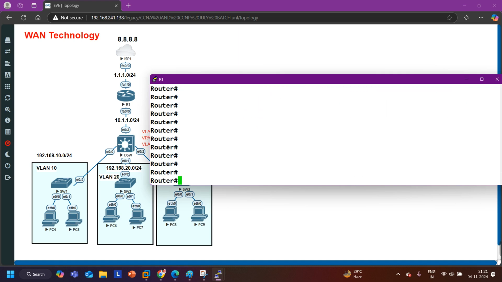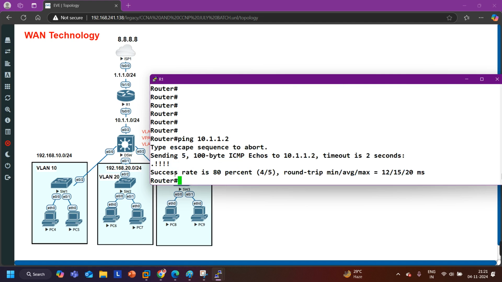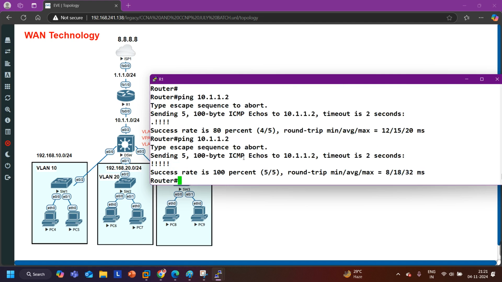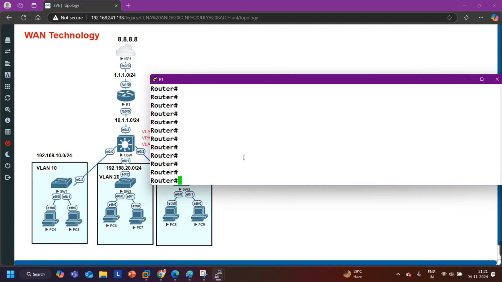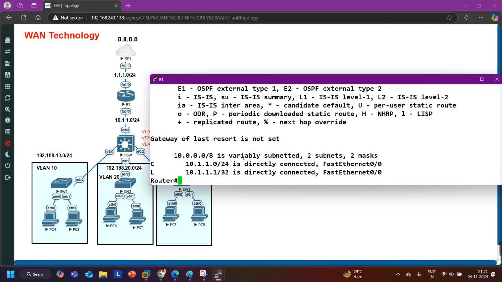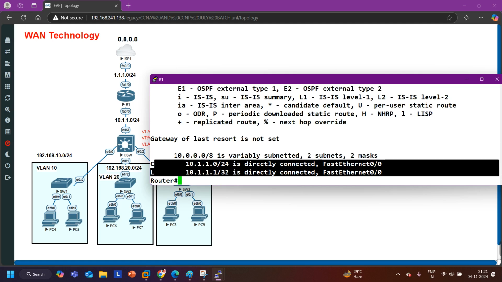That means I can ping the switch, ping 10.1.1.2, so ping will work. You can see ping is working. I am able to ping the switch, but can I ping the PC from here? Can I ping the PC? So show IP route, no, the route is not available.